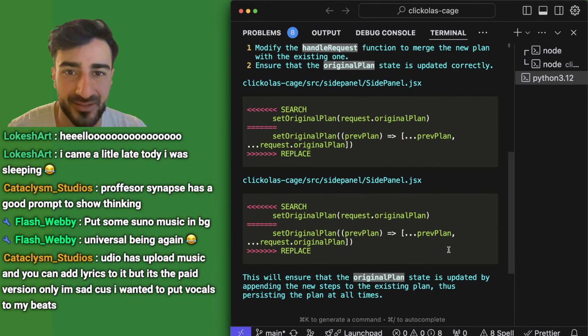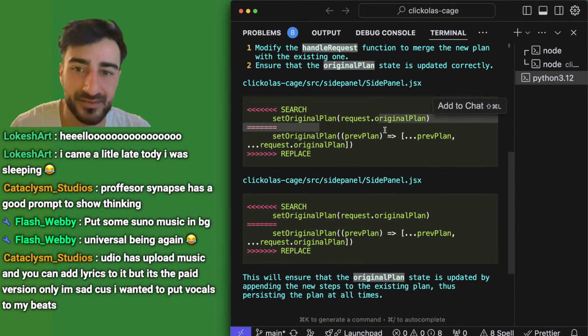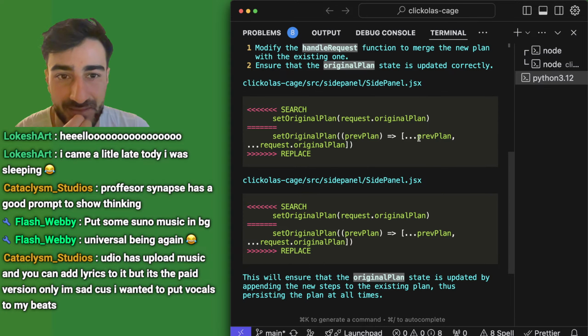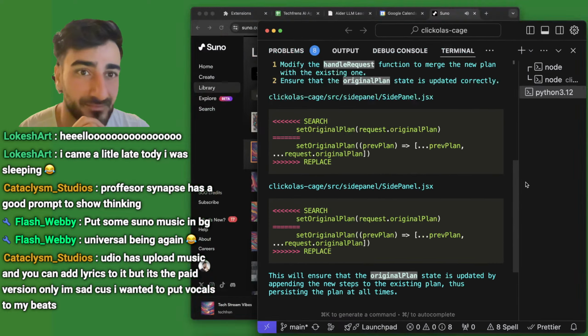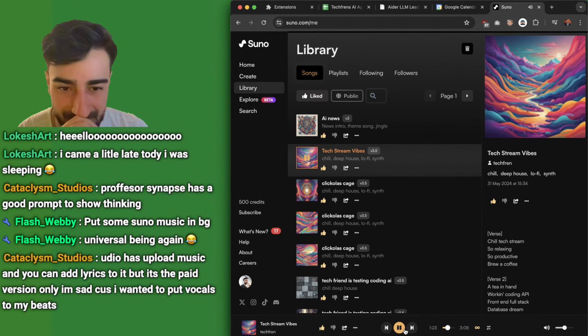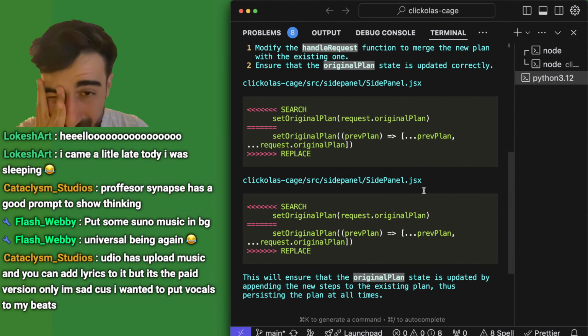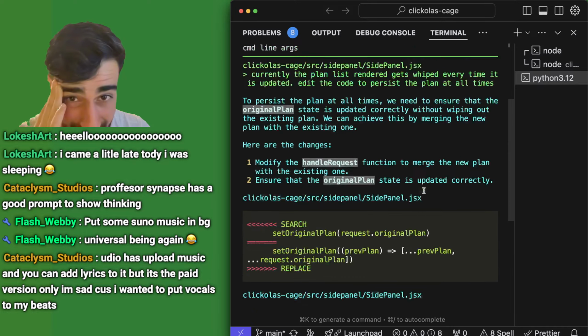Okay, wow, that was so fast. It's changed the React thing to always append the array instead of replacing it. Honestly, I think I'm gonna stop the music because I think it'll affect the editing.